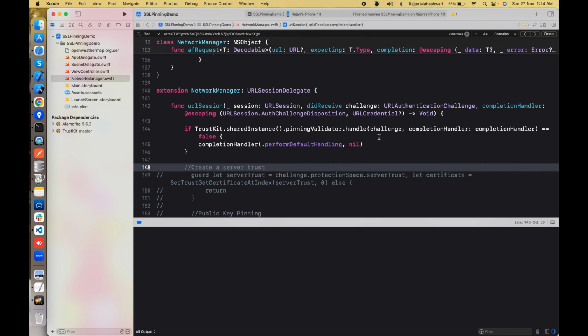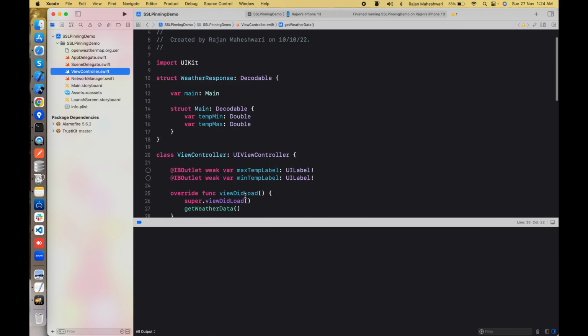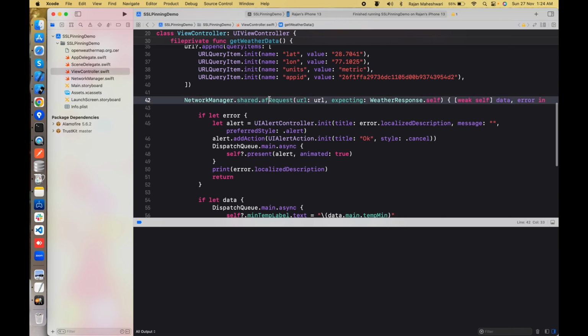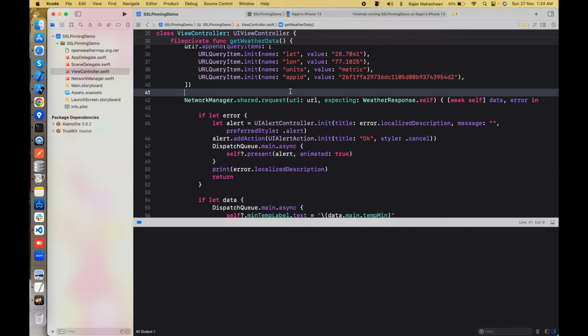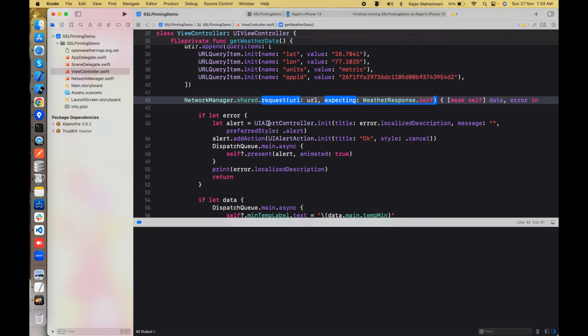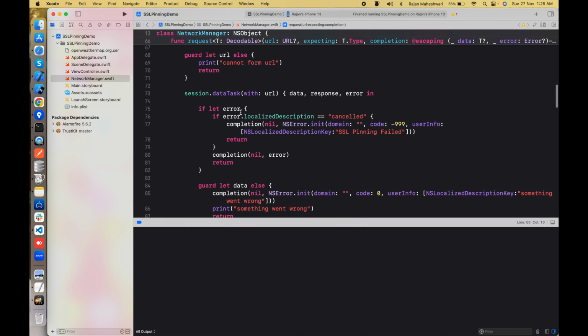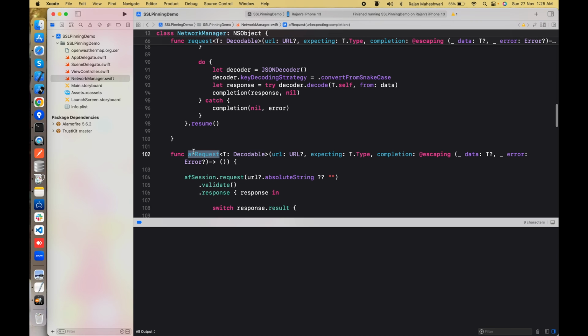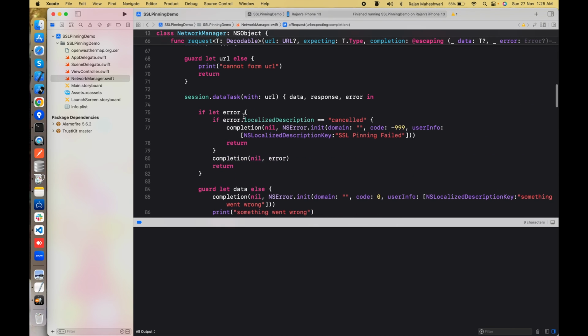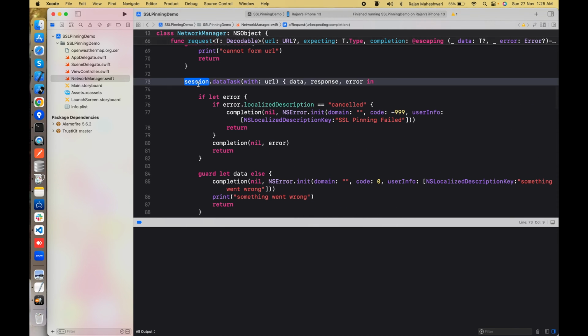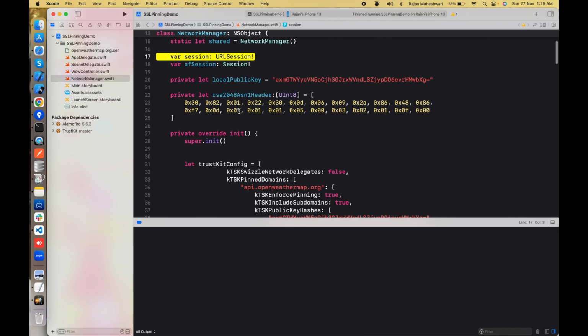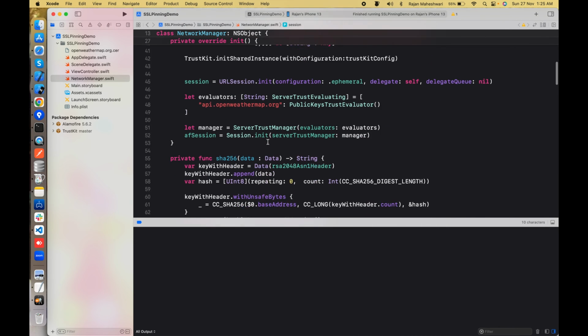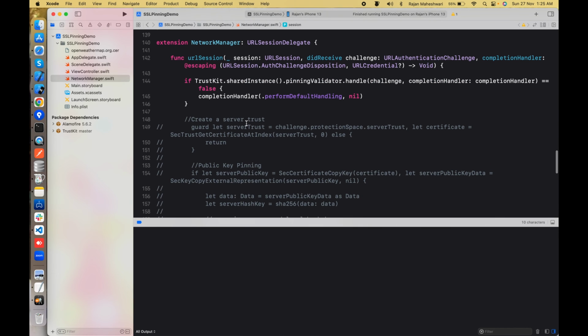Now let us see this in action. First we need to go to the view controller, and I need to change this AF request to request. This request is actually using URLSession, and AF request was the one using Alamofire public key pinning and certificate pinning. So we don't require AF request now. We have to make the request using our normal session, and our session is nothing but a URLSession. Okay, and let us see the action.